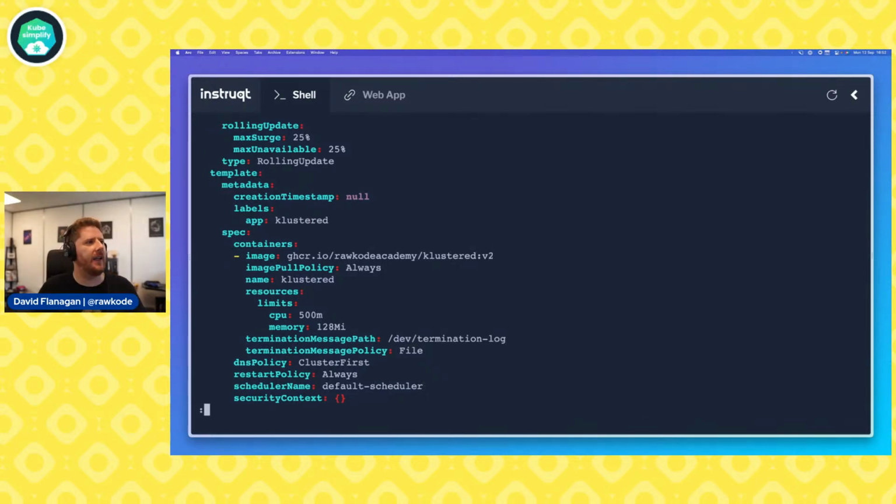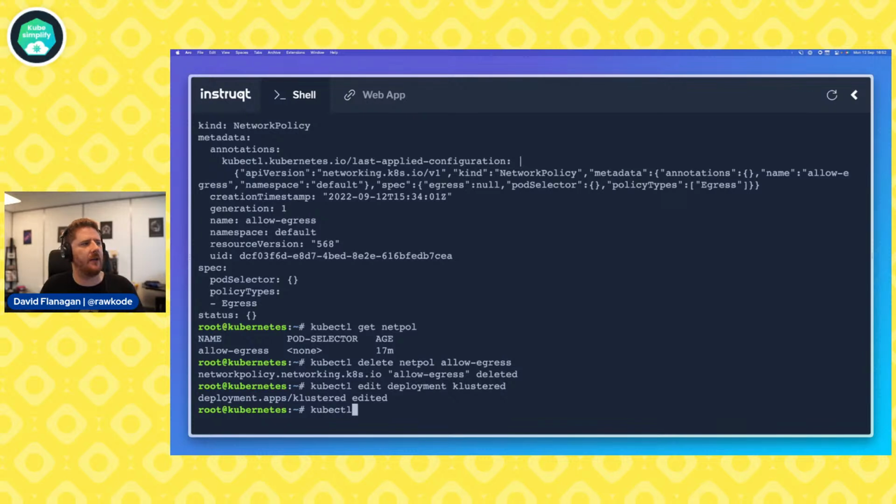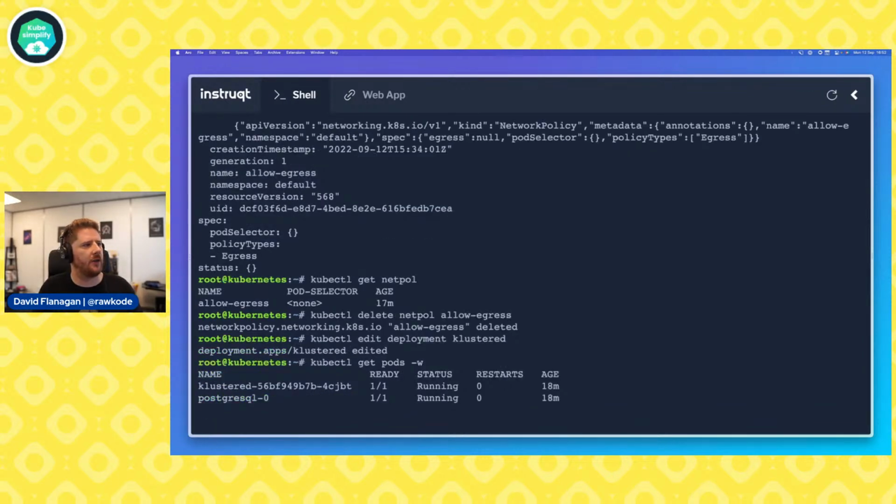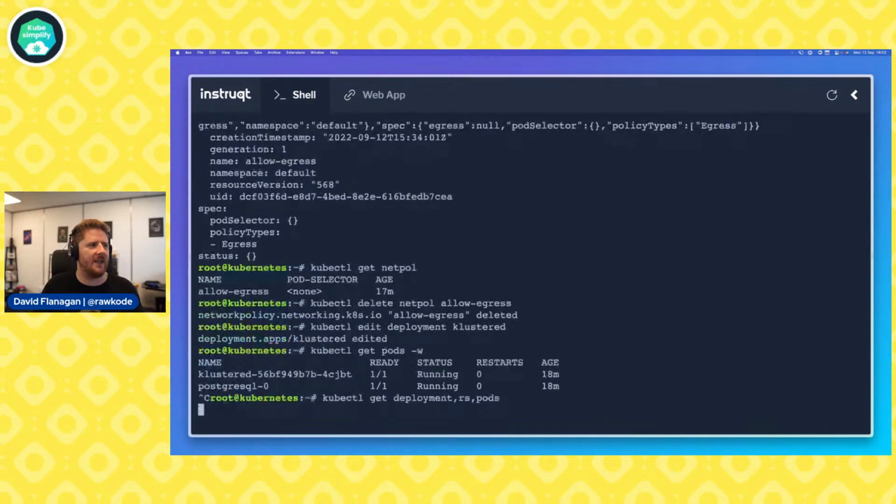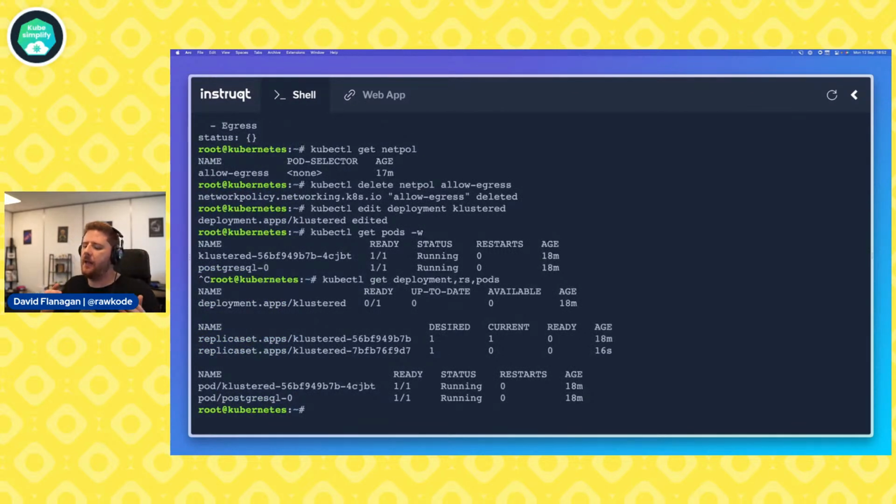All right, let's save v2, and then we're going to run get pods on a watch. Nothing is happening. Drats. We have not fixed our cluster just yet. I'm going to run get deployments, get replica sets, and get pods. I want to understand when I saved my deployment, did the changes propagate down the hierarchy that I expect?